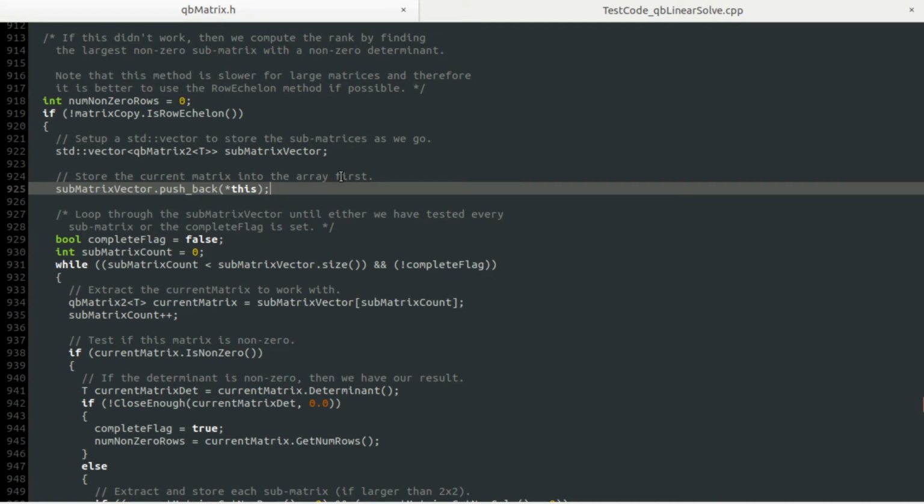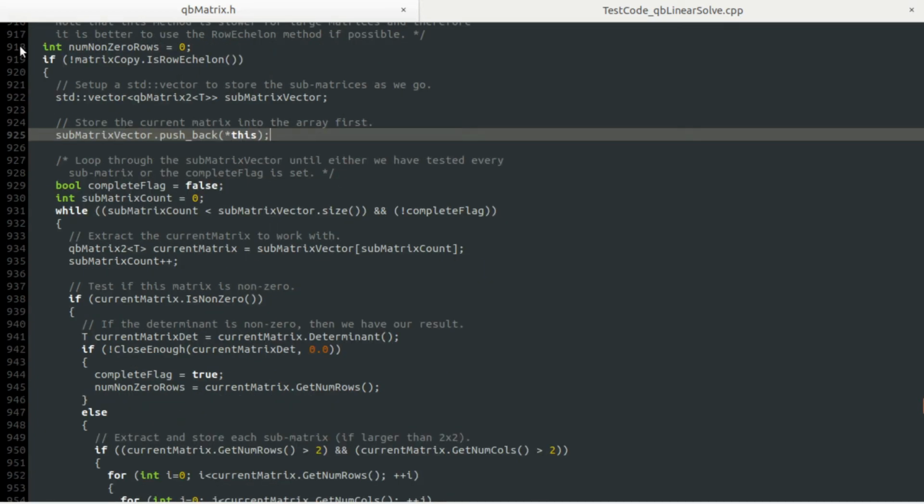Yes, it makes sense because we failed our process to convert to a row echelon form, so we might as well use the matrix that we're working with. That's what I was thinking. So we take the value pointed to by the this pointer and we push that back into submatrix vector.